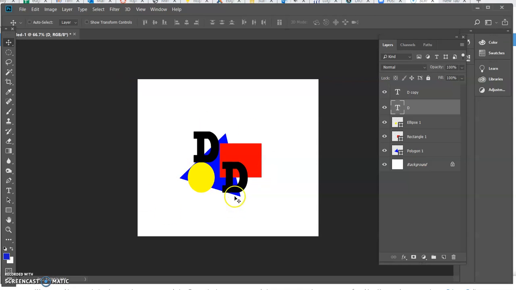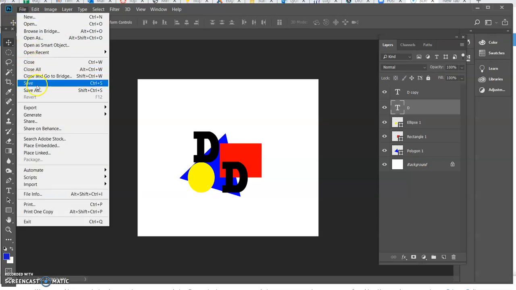So after you have your logo the way that you want it, you're going to go to File. And again, I'm doing this one in Photoshop, but it's pretty much the same thing for Illustrator. File and Save As.